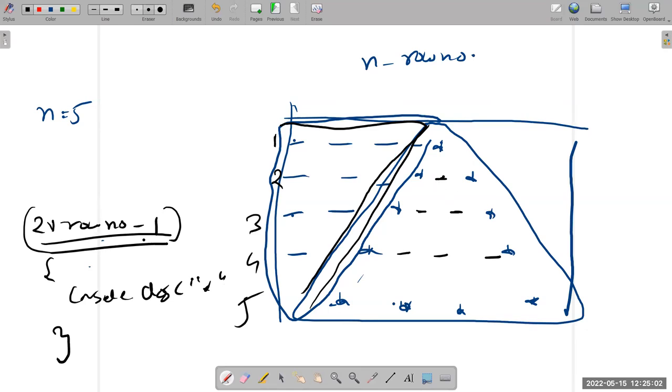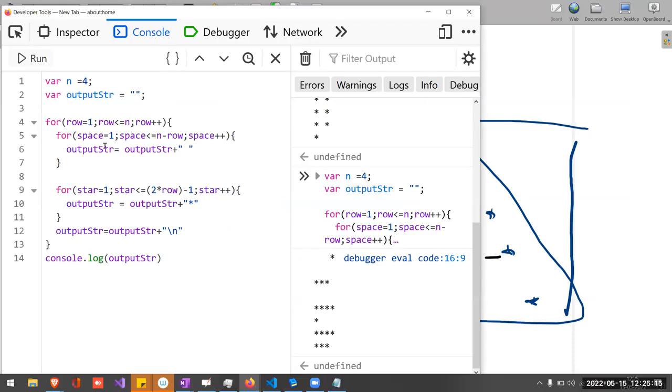It will not print the space. So in between of this, you have to add your spaces. So it is clear where you need to write your extra logic here apart from the previous logic. I'm asking basically that we have written the outer logic for rows. We have written the logic for the spaces.